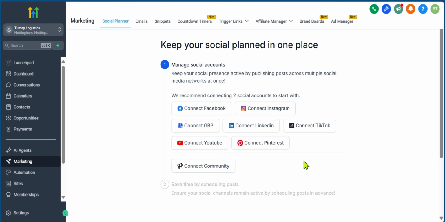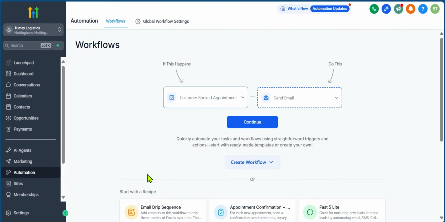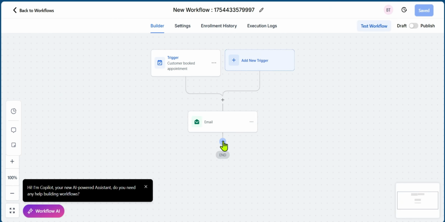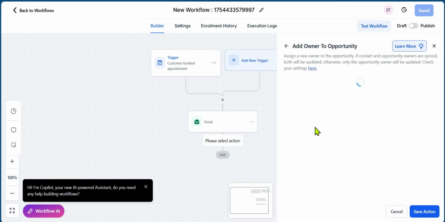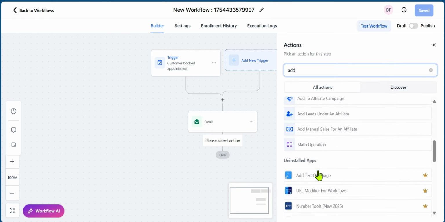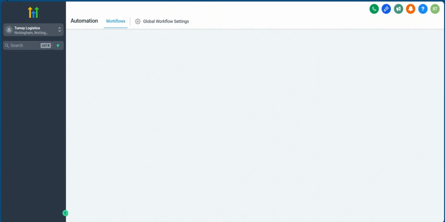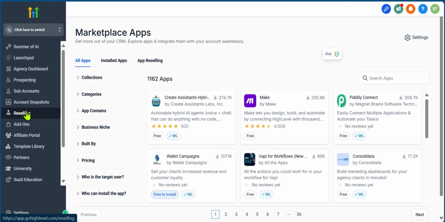Now, away from opportunities, we also have marketing on the left side of our sub account. Now, this is where you get to manage all marketing efforts. You can send email broadcasts, create social media posts, and design marketing campaigns. Then you also have automation, and this is the most powerful part of GoHighLevel. In this section, this is where you get to build workflows. Now, a workflow is a series of automated actions that triggers based on certain events. For example, when a new lead fills out a form, you can create a workflow that automatically sends them a text message, an email, and adds them to the sales pipeline.